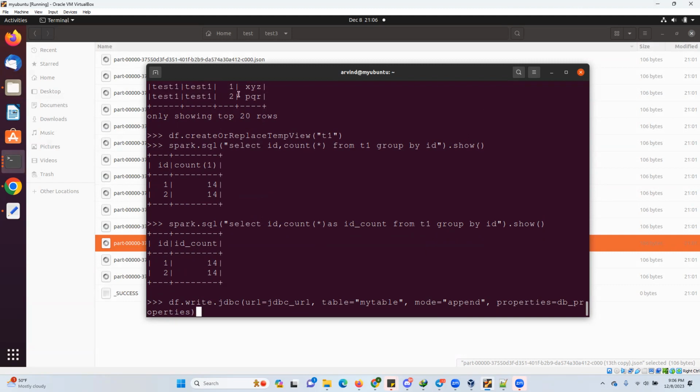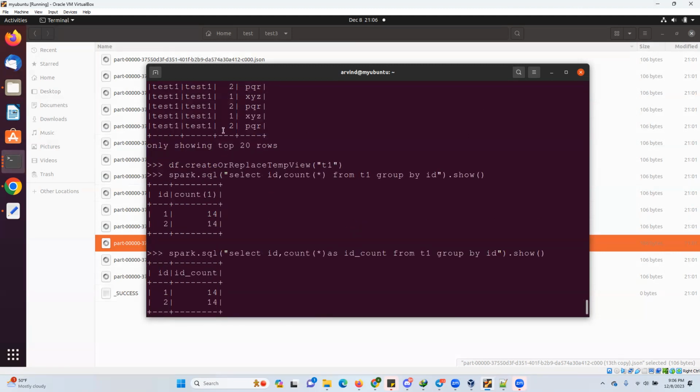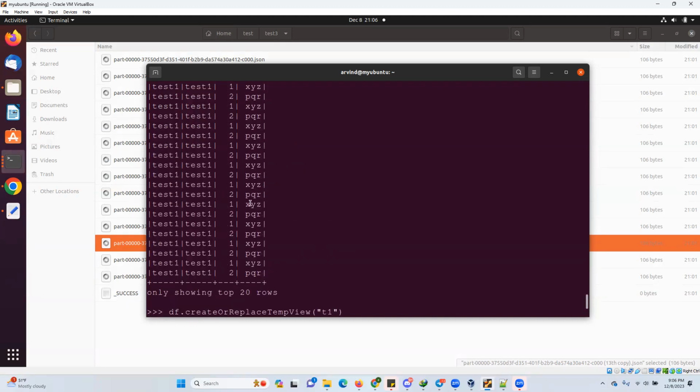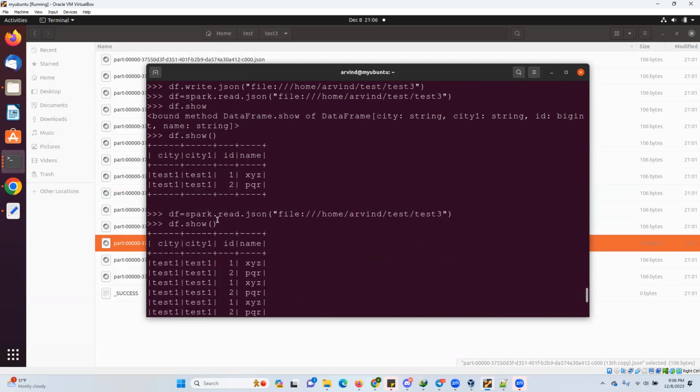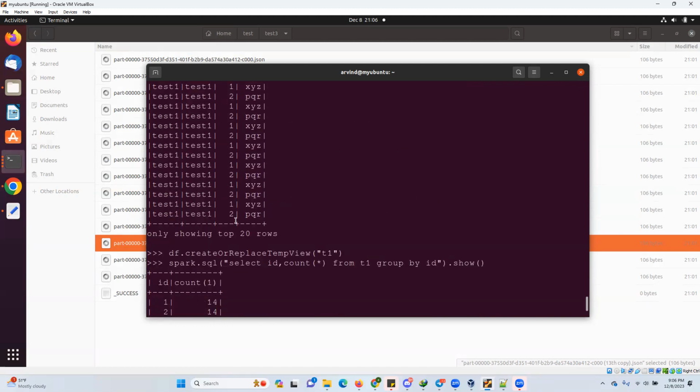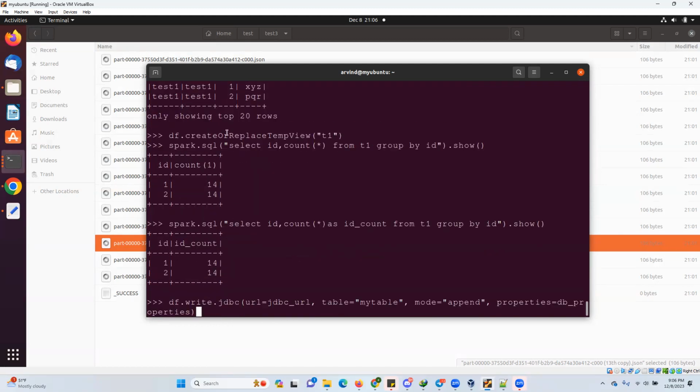The last data we are able to see in the data frame is this 28 row, because it's showing default 20 rows, because default is 20. If you want to see more rows, you have to pass the number in the show function, like how many rows you want. So as many rows as you want will come. But if you don't give anything, it will come 20.